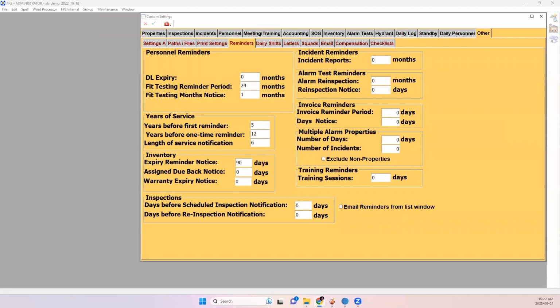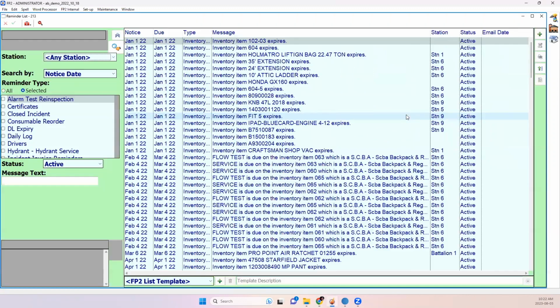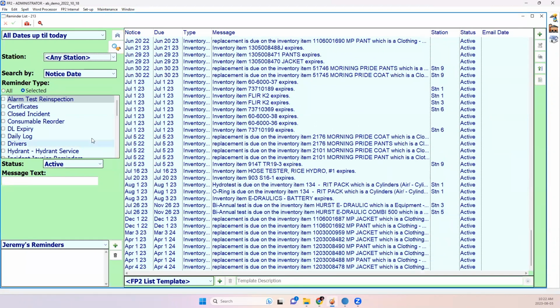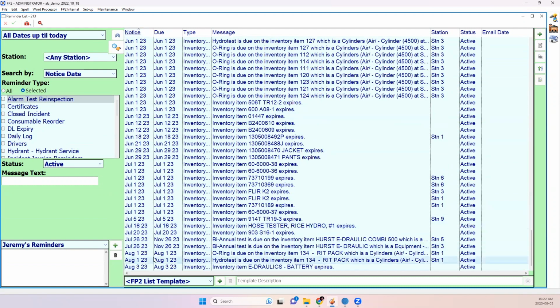So the reminder periods you can customize quite a bit. You can also do a thing with reminders called snoozing a reminder. So say, for example, I have a new reminder. If we look down here, I have a recent reminder that replacement is due for this item, but I don't want to deal with this quite yet. Let's sort by notice date here. All right, so I have that this particular battery is expiring for this item. I don't want to deal with this at the moment. I want to push it back about a week.